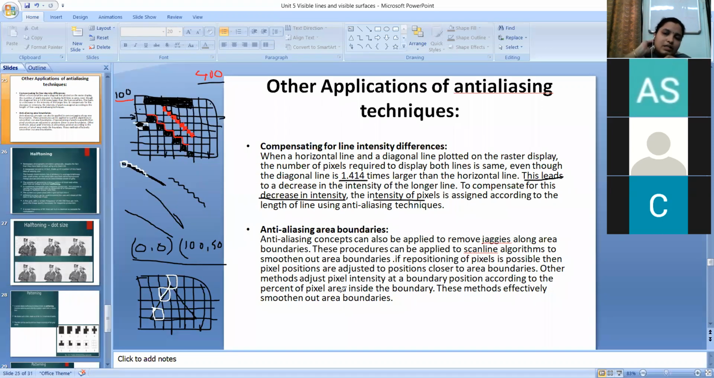We know the adjustment of the position is done in pixel phasing, and the intensity calculation is done in the post filtering method. Here the intensity calculation, right? So both are used to decide the boundaries, either pixel phasing or post filtering. So they are used to decide the boundaries.